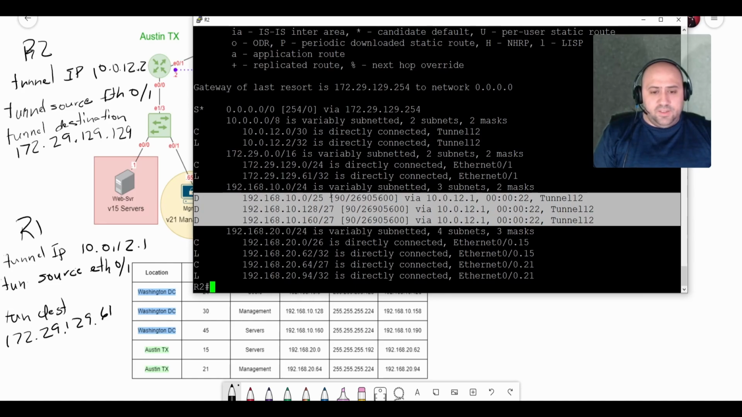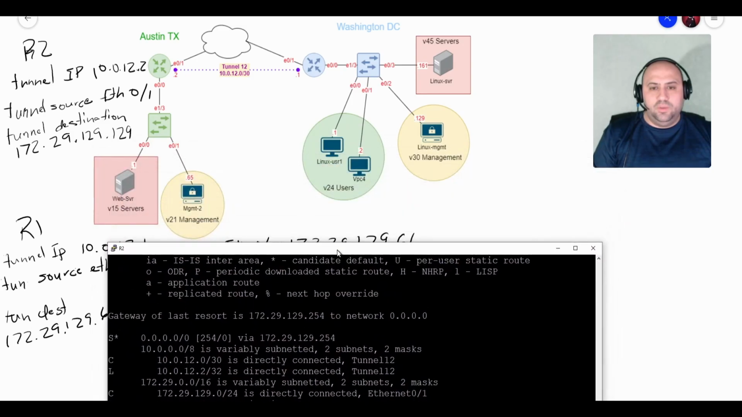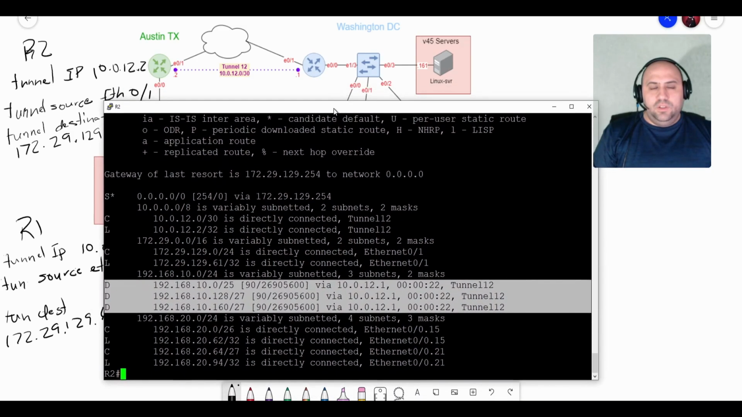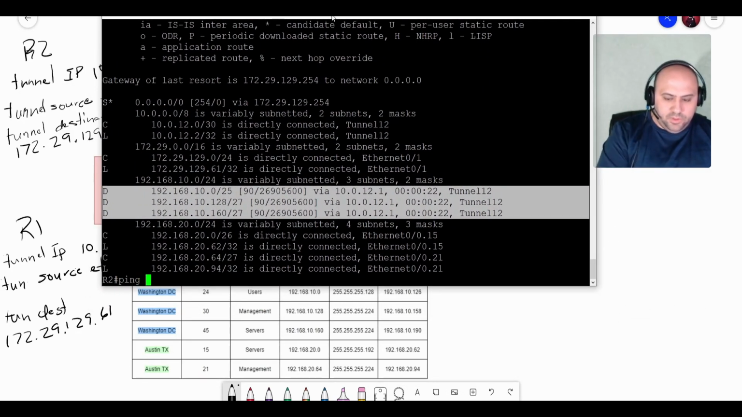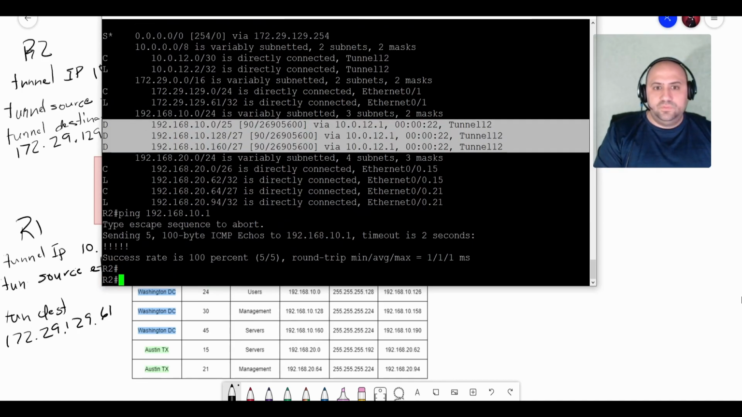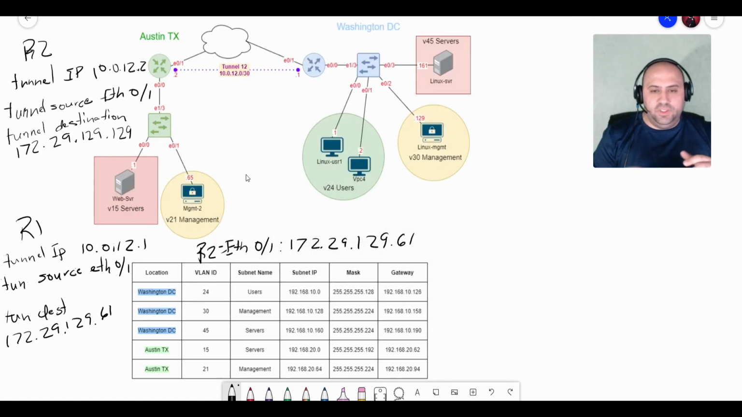So now to test, to see if we have communication, I'm going to do from router 2. Let's try back. Yeah, let's do Linux user 1, which it should be ping 192.168.10.1. And voila, we have communication. So now both sites are connected with each other. Let's go back and let's summarize what we did. Now both sites are connected with each other, right? Through a GRE tunnel.